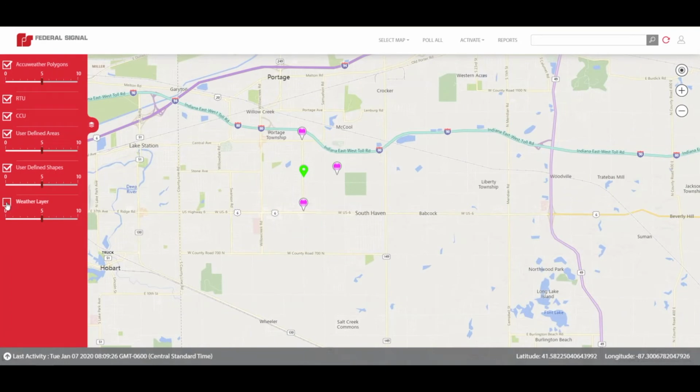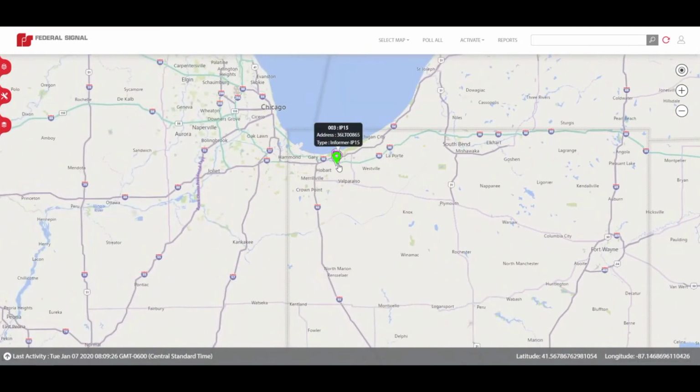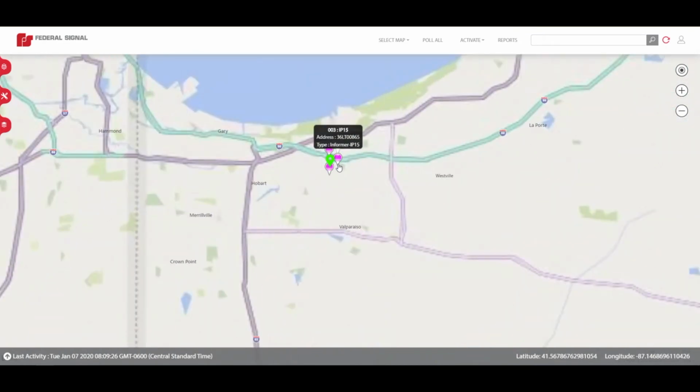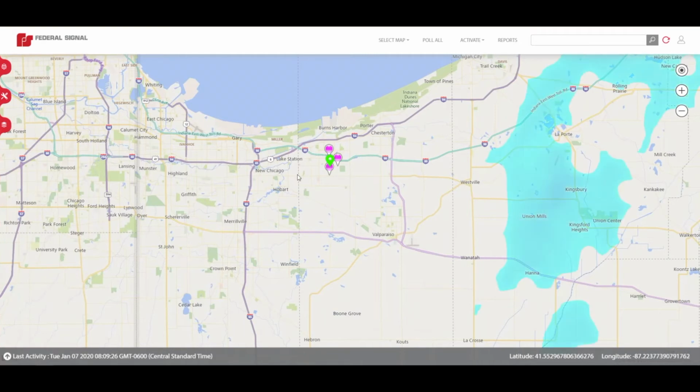So if I wanted to turn that weather layer off, I can just as easily turn it off, and now I don't see that weather at all. So we like having weather, so we're going to turn that back on. So you can see the weather here, and that weather gets refreshed at intervals. It's not a motion graphic, but it is a good way to see the incoming storm and see your siren status at the same time.